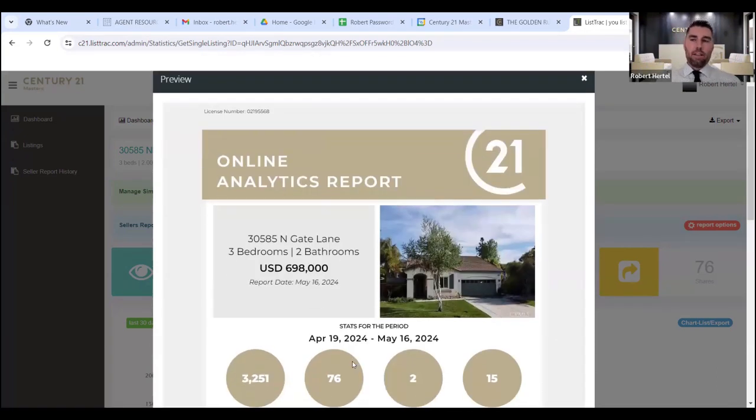So on all of your listings, I would make sure that your seller is getting this report, number one, because not only does it show that you're really working for them, which is a plus, but what situation could this come really handy for on a listing? A price reduction.